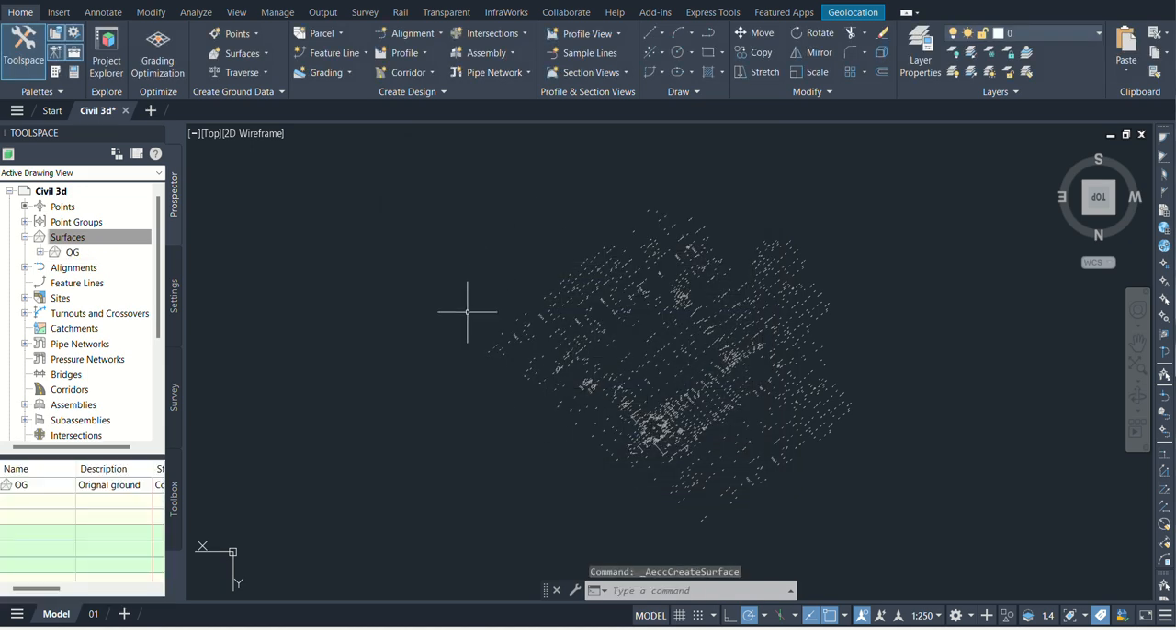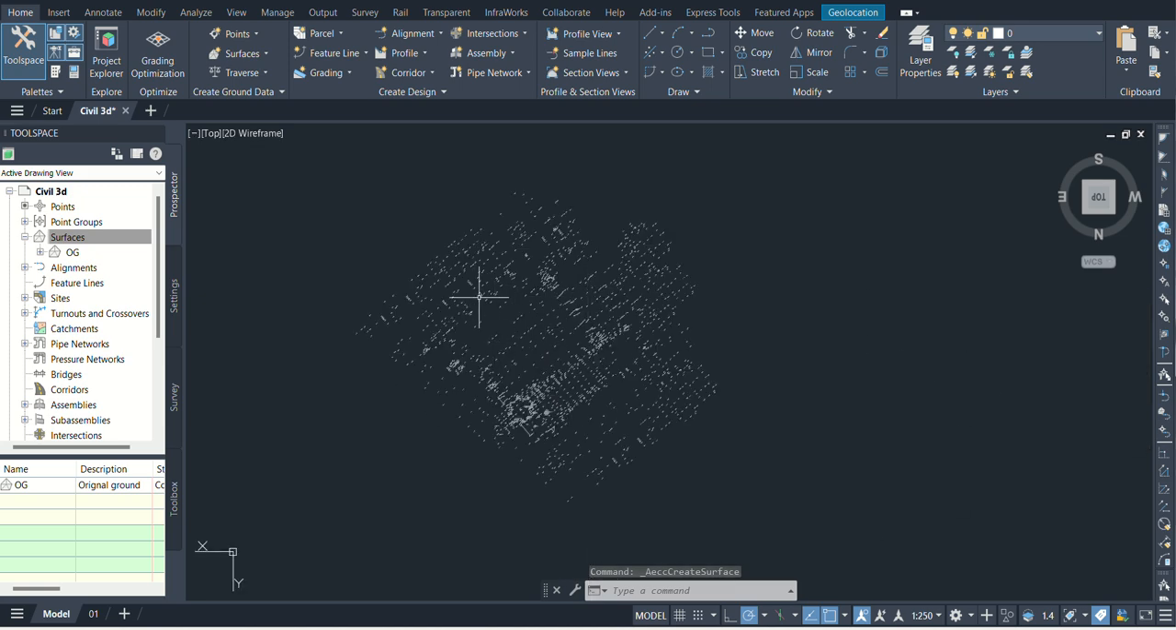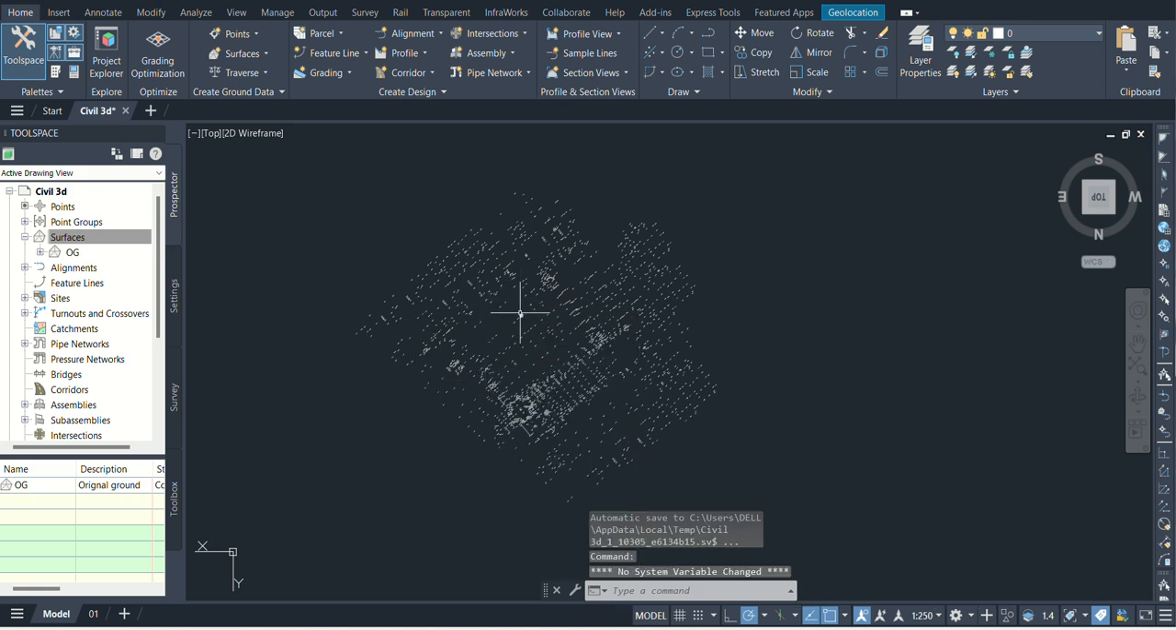Amazing. We cannot see anything here, but here is a little trick for the surface. We have created the surface, but we didn't add the points. That's why we cannot see the surface here. For that we need to add the points.